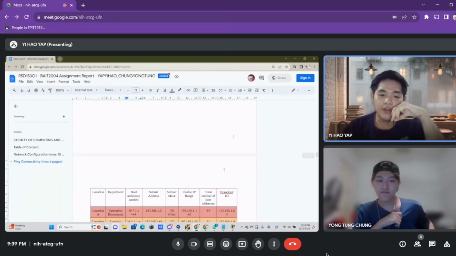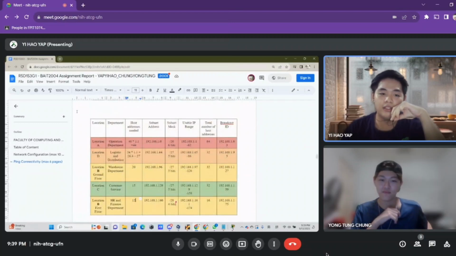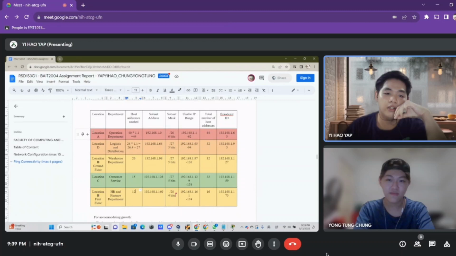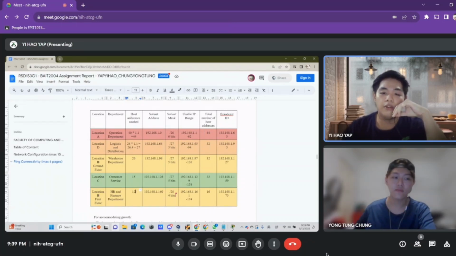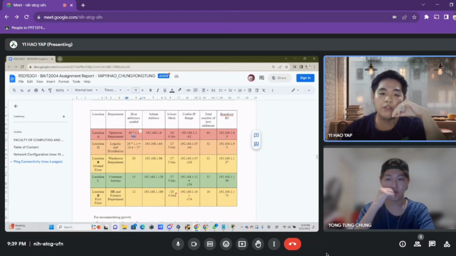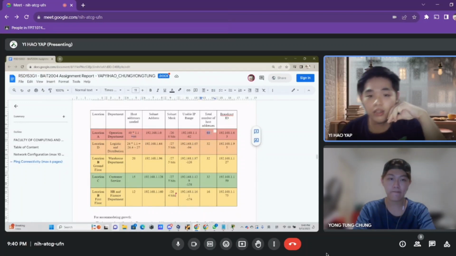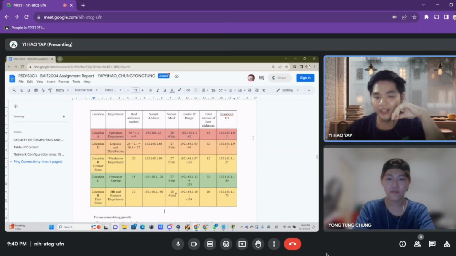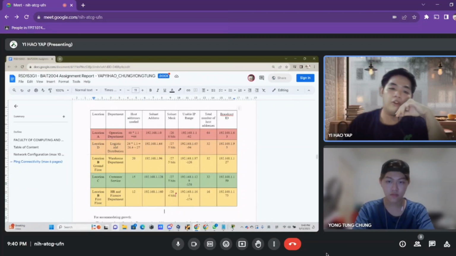Okay, thank you, Chong. Right now, let me bring you to the subnetting table. As we can see in this table, in location A, we use a total of 64 host addresses. The reason we use 64 is that the number of host addresses needed is 44. To allocate enough addresses for 44, the total number of host addresses we can use is 64. Therefore, in location A, we use 6 bits for the host portion of the subnet mask.